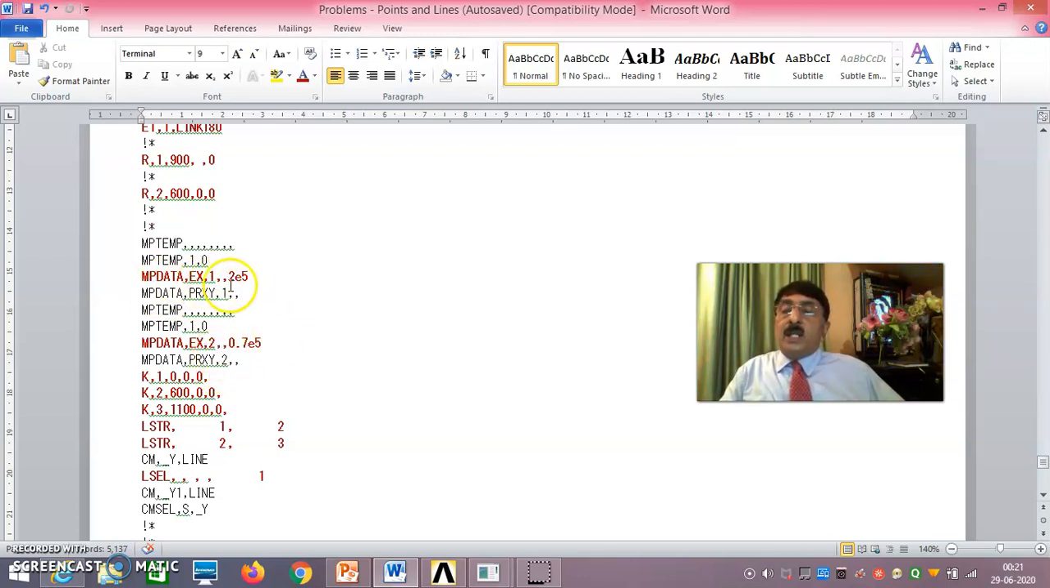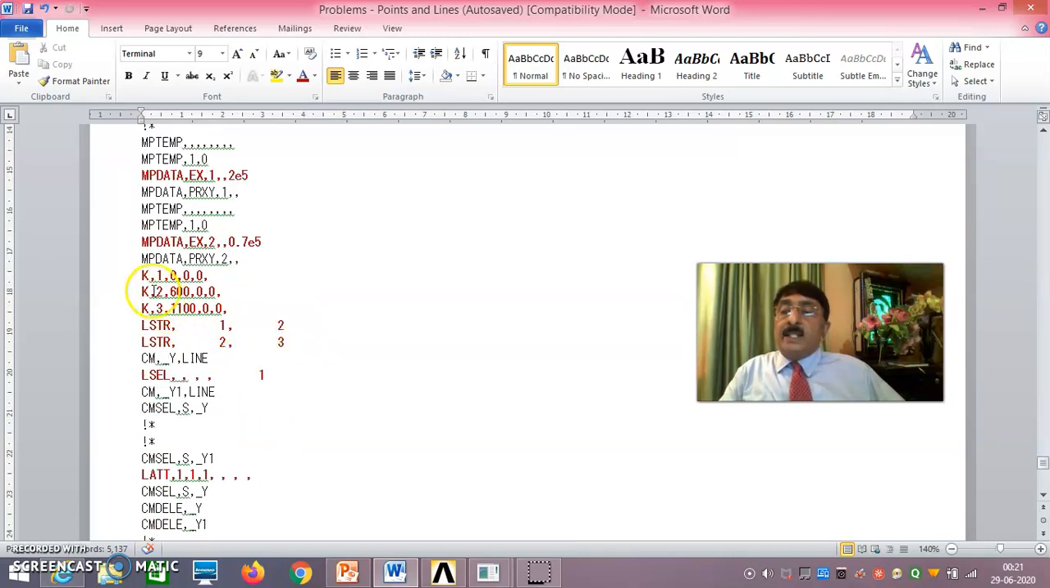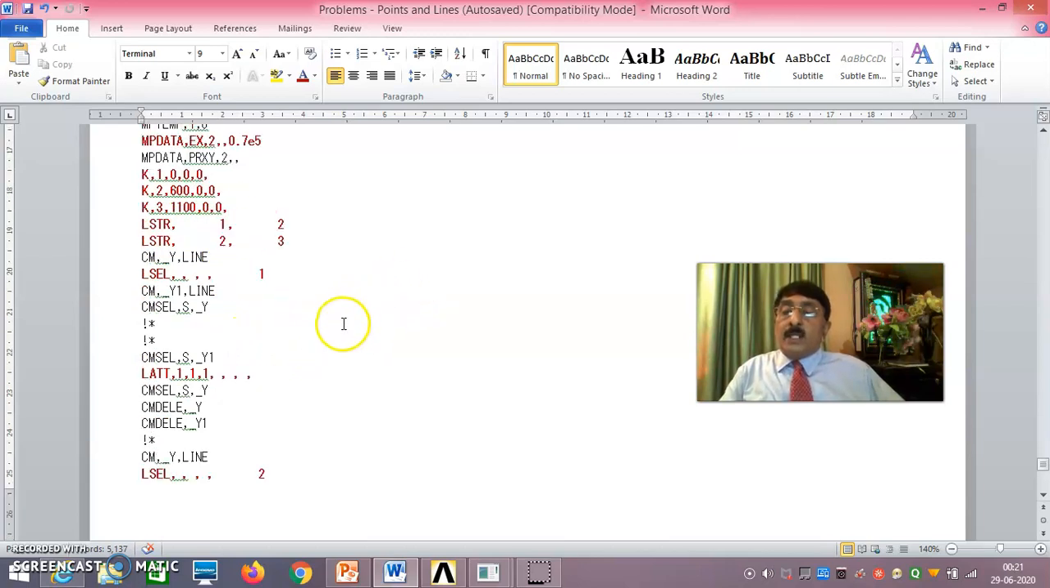Now you see here the material property data: 1 is steel, 2E5, and material property data 2, that is aluminum, 0.7E5. Then you see here keypoint 1, 0, 0, 0, keypoint 2, 600, 0, 0, keypoint 3, 1100, 0, 0. Then I have created straight lines, 1 to 2 and 2 to 3. Can you understand?